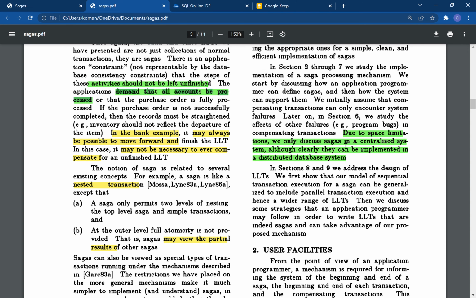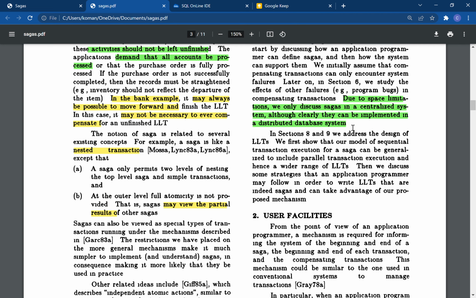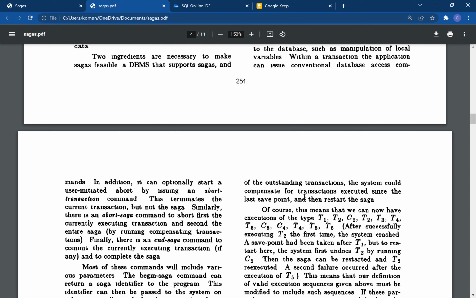Also you need to take into account that all experiments and ideas in this document were checked with centralized systems, I mean a monolith system. But Saga can be applied to a distributed database. Okay.